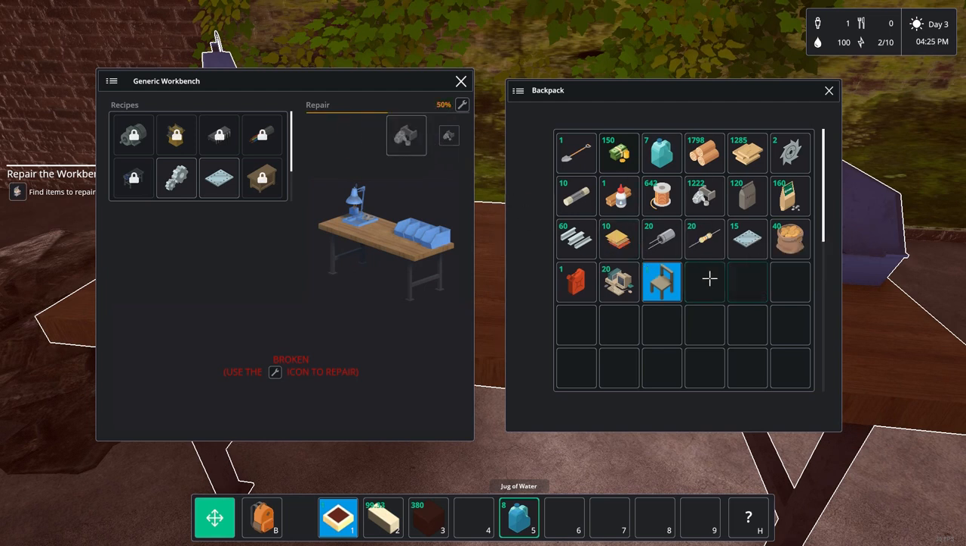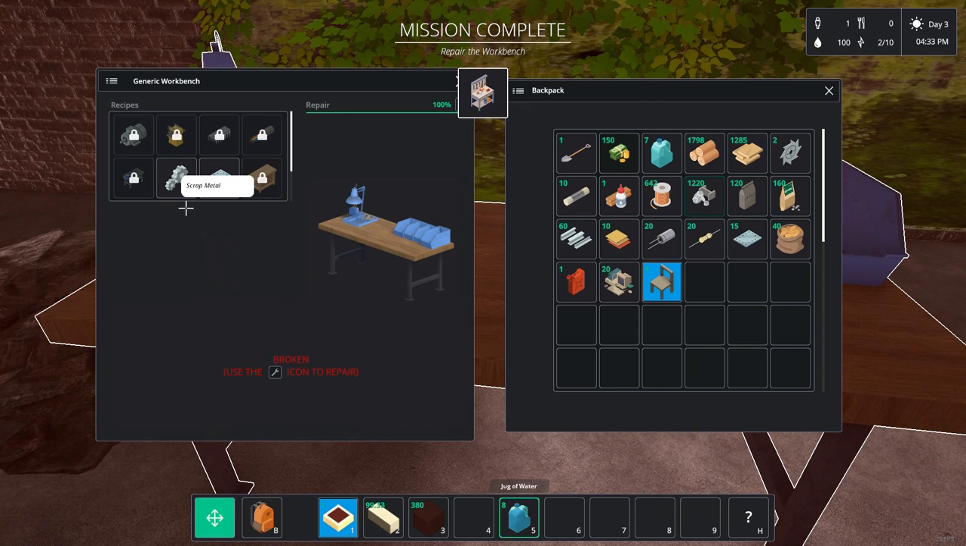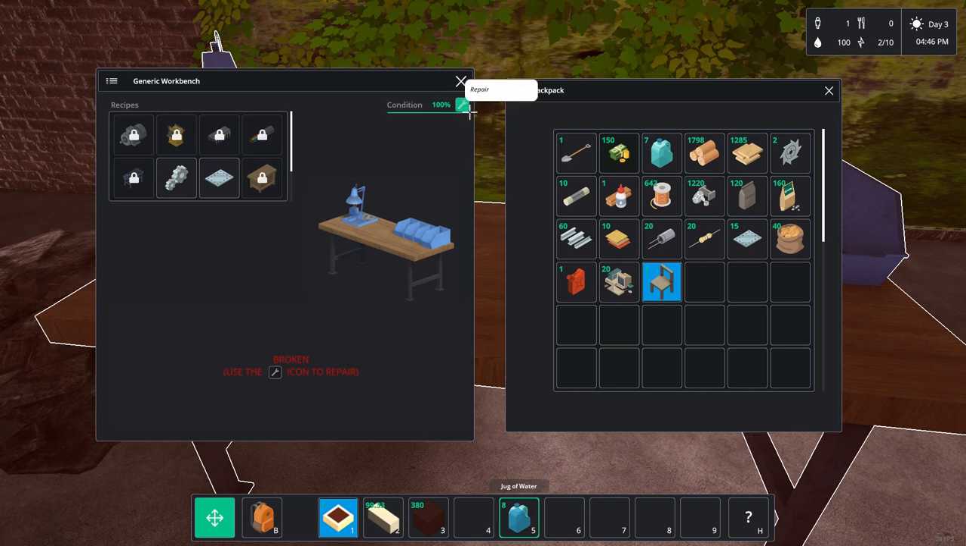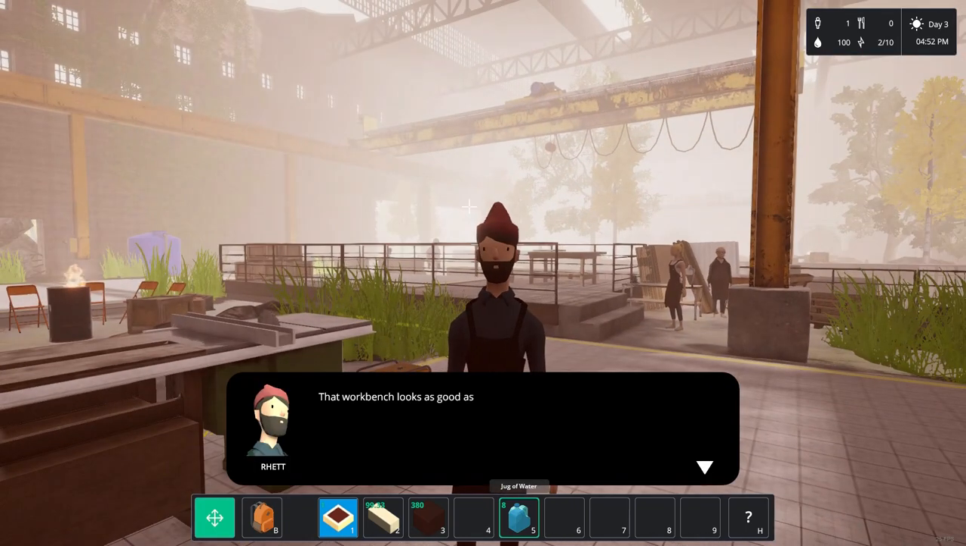So from that point of view, it's not realistic, but it does give you an idea of what has to be done. There we are. So that's all fixed, but until we leave the screen, it won't actually repair itself. So we've got to come off the screen and then go back to talk to Rhett again, and he will tell us that it's not broken anymore. There we go.